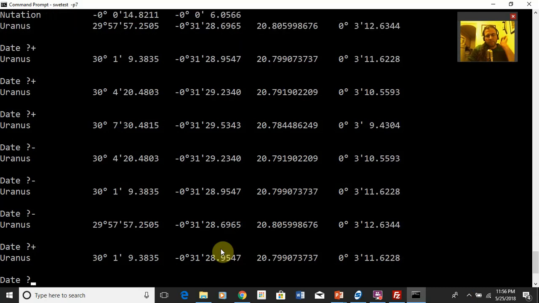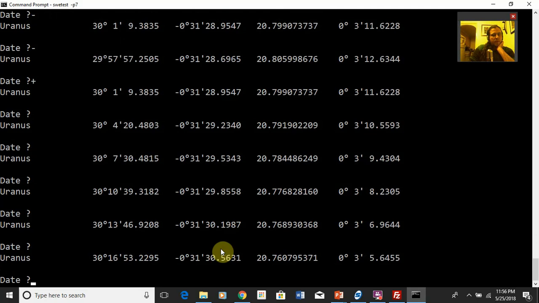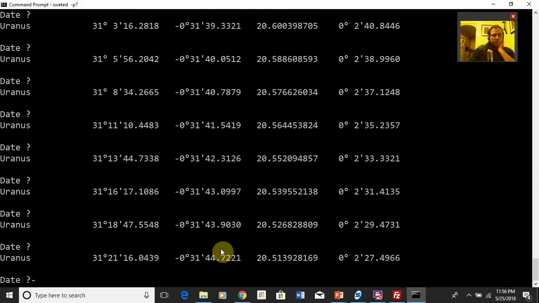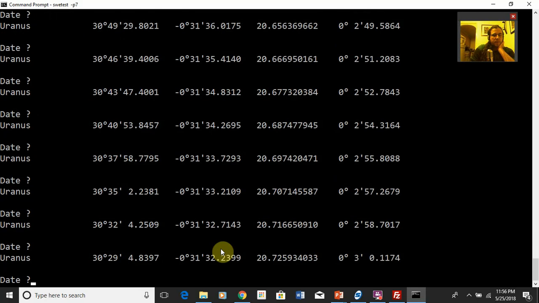Also, if you just push enter, it repeats the last thing you did. So it's repeating plus now. And if you do minus and push enter, it does minus.